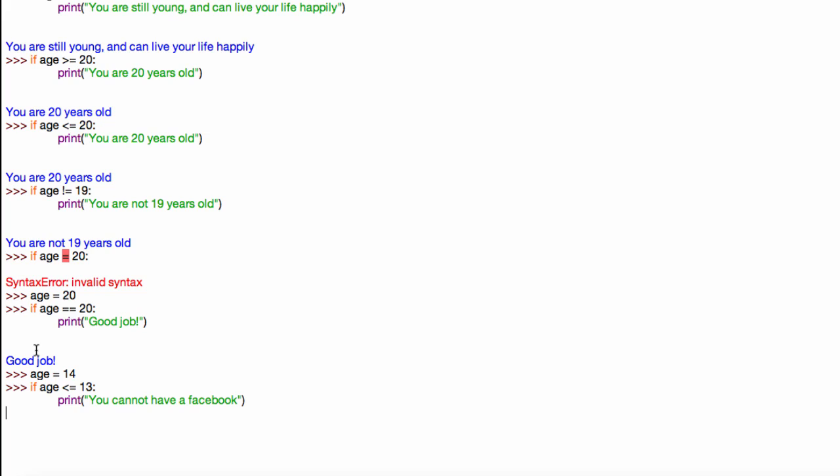Now, let's say we had 3 conditions. So age is less than or equal to 13, age is equal to 14, or age is greater than 14. So it will be 3 ranges. 13 and less, 14, and 14 more. So to do 3 conditions, else if comes into play. So type with me elif. This basically stands for else if.